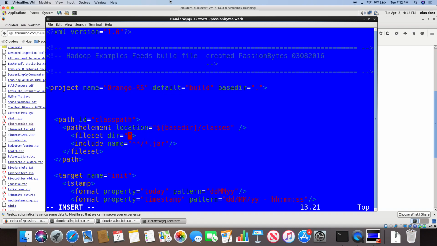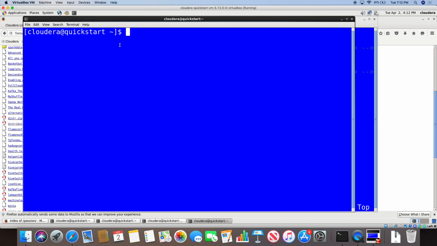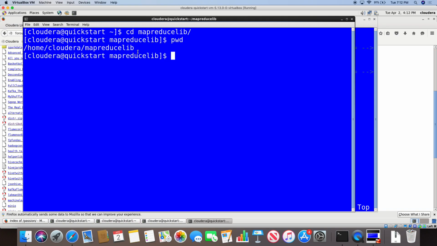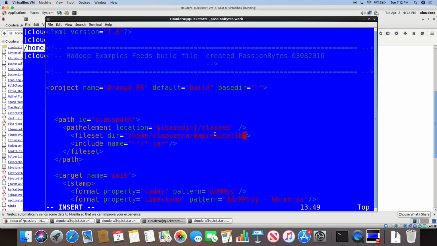You are going to delete this line, and I am going to write your directory is /home/cloudera/MapReduce lib. This is the directory that is going to be used. How will you know? If you have any doubts, just open another terminal and then go to cd MapReduce lib and then type pwd. You will get that particular path, /home/cloudera/MapReduce lib. That is my reference library.